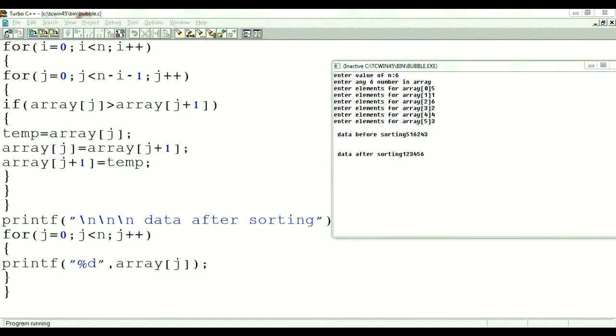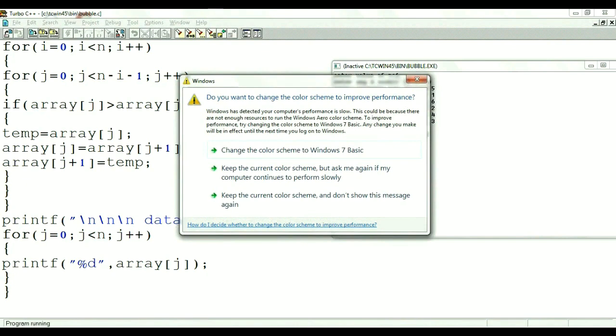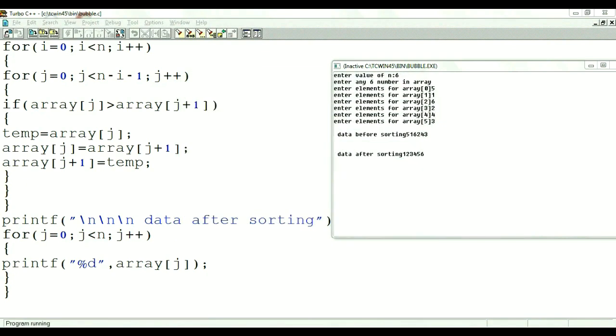Then as the condition is true, the loop will be entered and the if condition is checked. If array of j, that is array of 0, greater than array of 0 plus 1, means that the adjacent elements are checked if greater or not, that is 5 and 1. 5 at array of 0 and 1 at array of 1. So it will enter into the if condition if the test condition is true. As 5 is greater than 1, it will enter into the if statement.